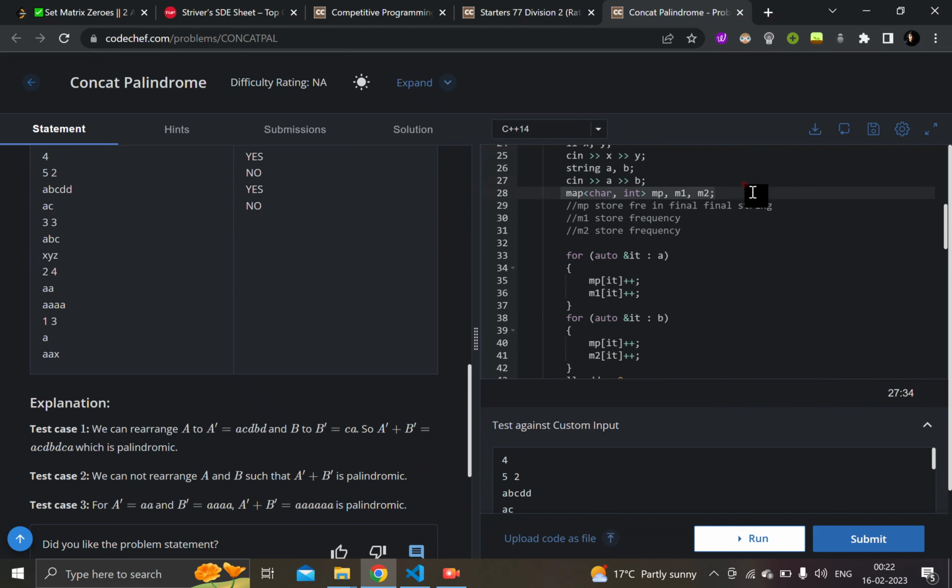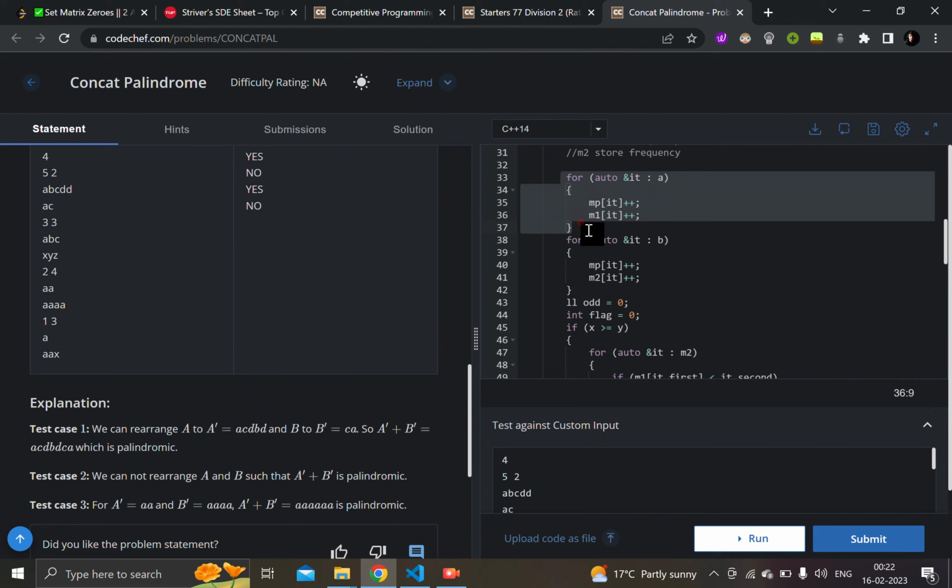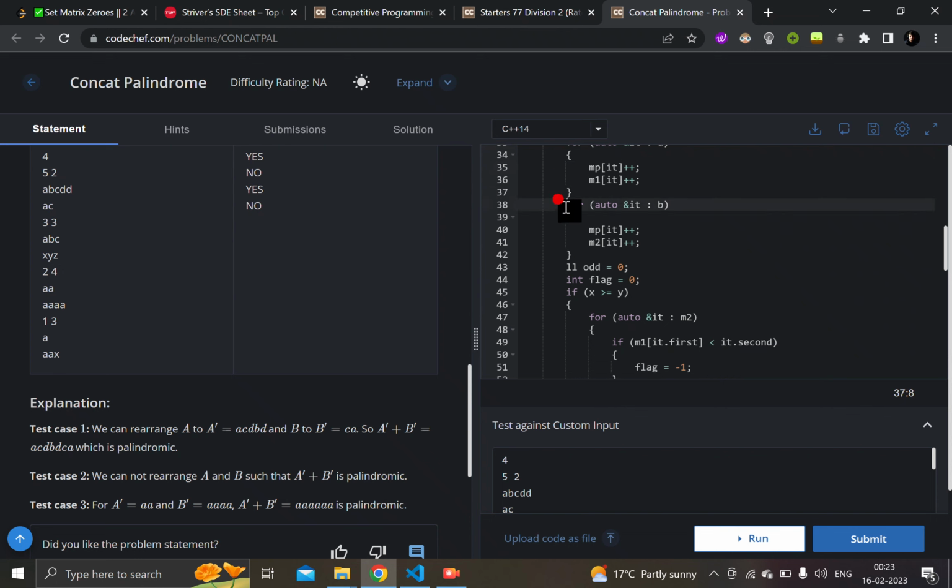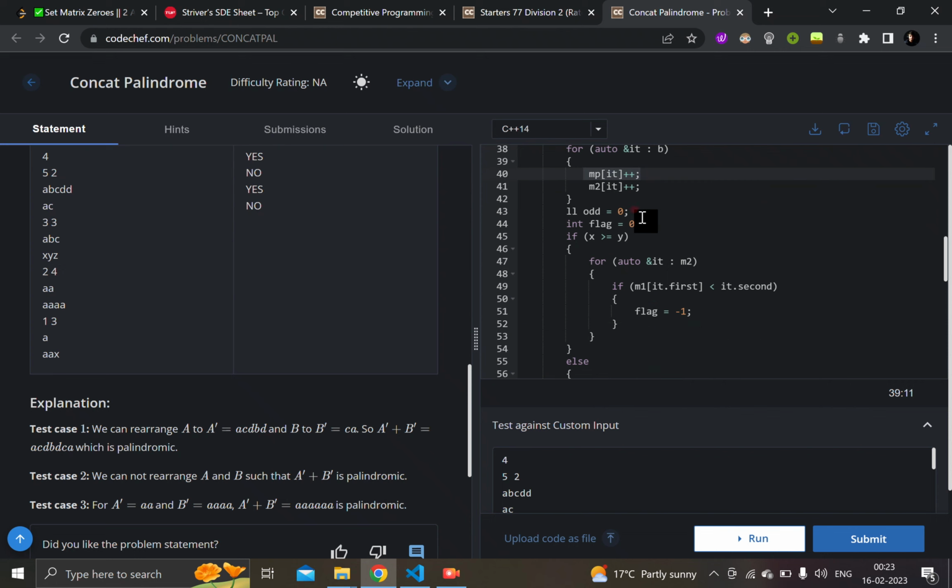I have declared three maps: MP, M1 and M2. MP will store the frequency of each character in the final, concatenated string. M1 will store the frequency of the characters in the first string, and M2 will store the frequency of the characters in the second string. I have run a basic for loop on the first string to store the frequency of each element, and similarly on the second string, storing its frequency in M2 and the overall frequency in MP.